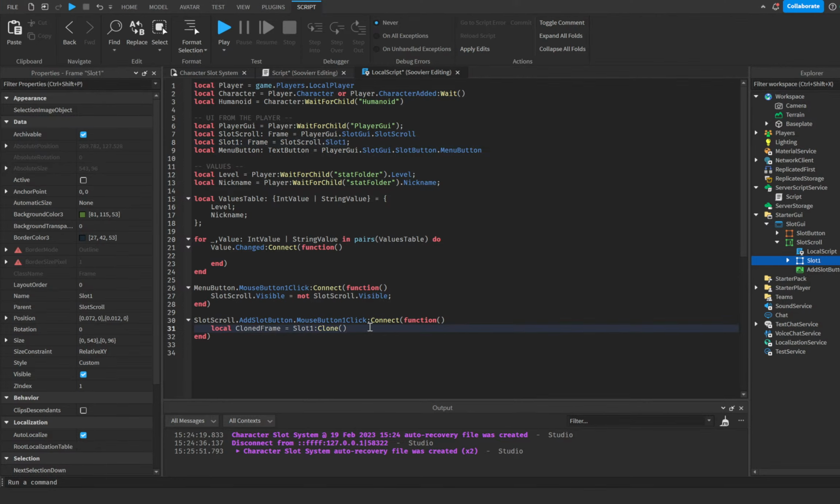Now let's hope it comes up. Yep, we're good. And now we're gonna pop that up. We're gonna clone the frame, but let's set it visible equal to. We can't see it anyway because it's not gonna be parented to anything. So let's parent the clone frame to the slot scroll, and after we parent it to the slot scroll, you want to move the.